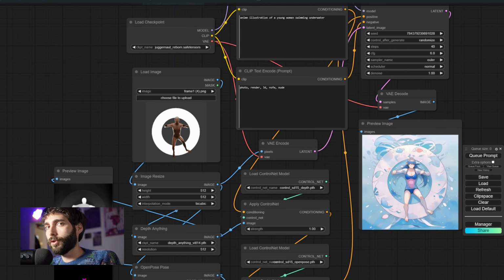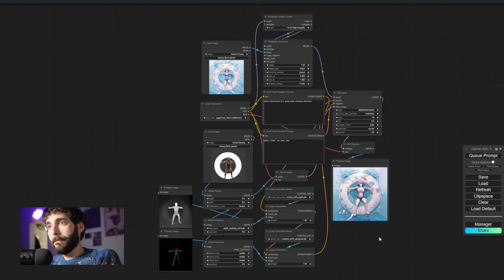Then we are going to go over to our ControlNet pipeline and drag and drop our second frame, and we are going to run the generation for our second keyframe. So I'm going to hit QPrompt. Now, as you can see, the depth and the pose have been recalculated and a new frame, the second keyframe, has been created.